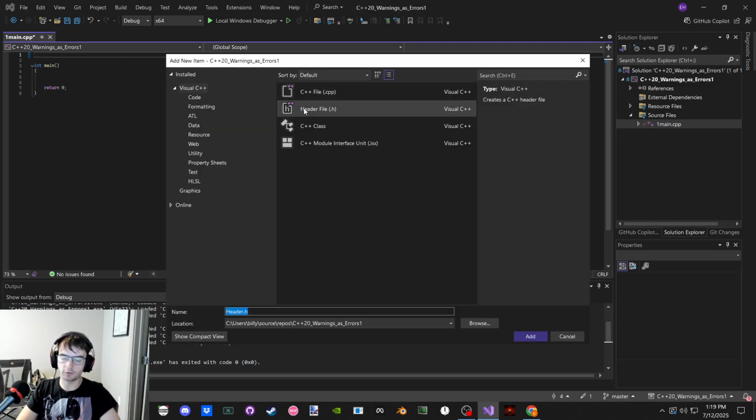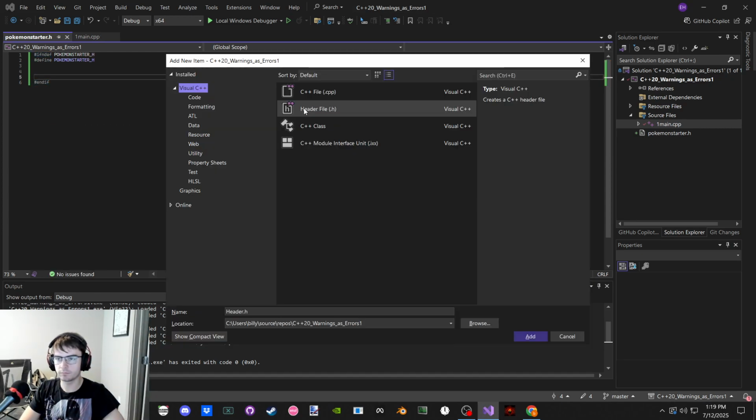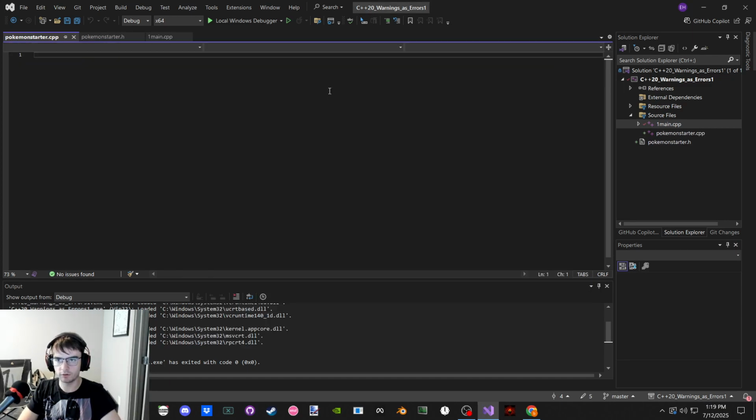Get a header file first, and we'll call it Pokemon Starter. If not defined, Pokemon Starter H, define Pokemon Starter H, and if another file, we'll call it Pokemon Starter for our definitions. We'll include Pokemon Starter.